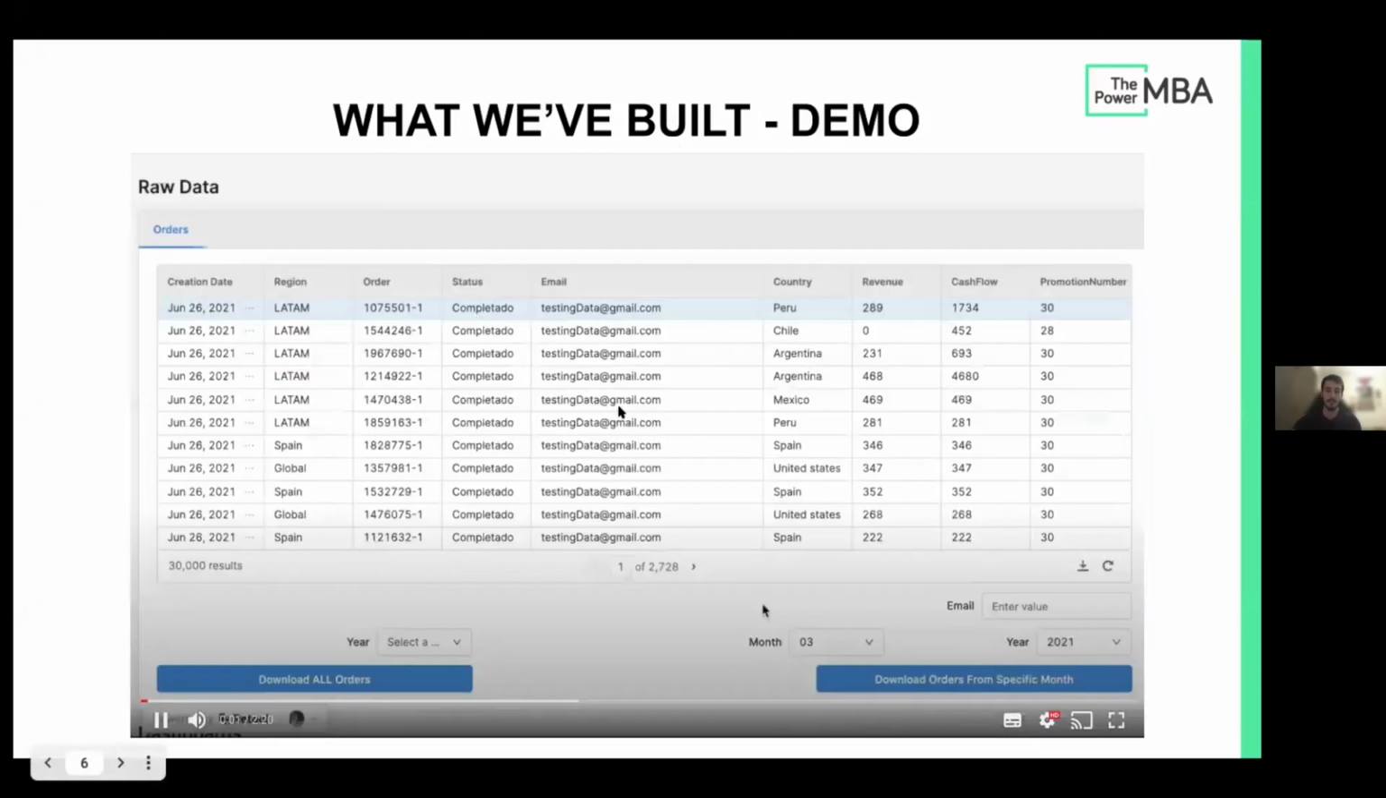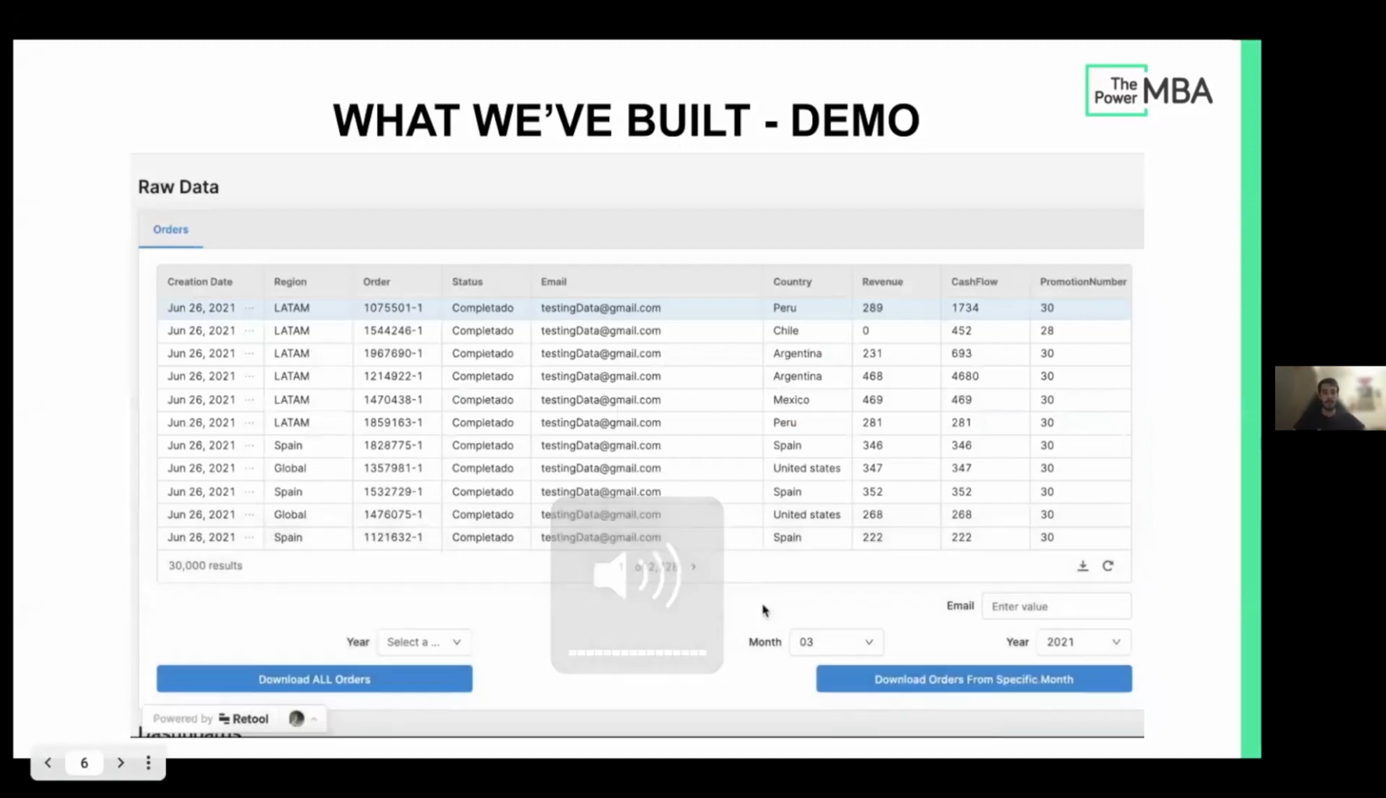This is the dashboard that I've created for the PowerMBA in order to solve the previous problem. In this first part, the orders of our database are shown, and this is really important for us, since any person in the company without technical knowledge, without knowing how to program, or even without knowing how to query a database, is going to be able to see this information in real time.